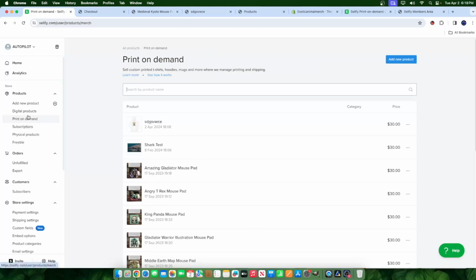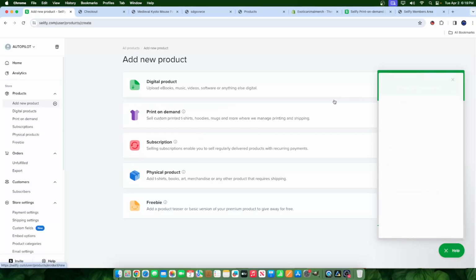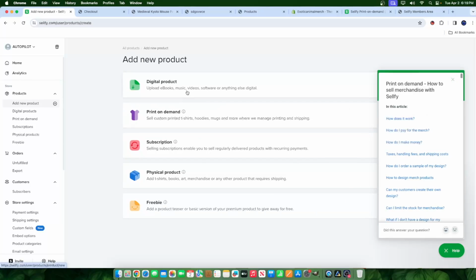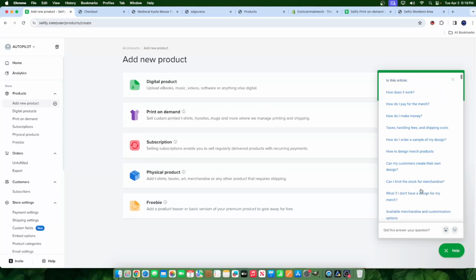It's super, super simple. So nothing really difficult, and you can add, like I said, a few different types. You have freebie, physical products, subscription, print on demand, and digital products. So it's pretty epic. There's a lot of different options that you could use here, a lot of different things that you can add. And of course, if you have any questions or concerns, you just click this little icon, and it will show up this chat, and it will help you through any questions that you might have.